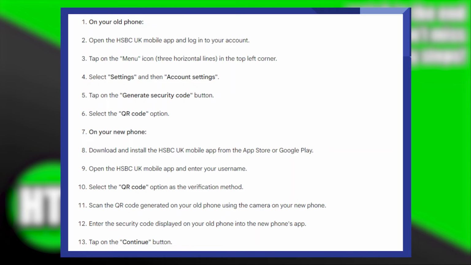And on your new phone, you can download and install the HSBC UK mobile app from the App Store or Google Play Store. Now open the HSBC UK mobile app and enter your username. Then select the QR code option as the verification method.